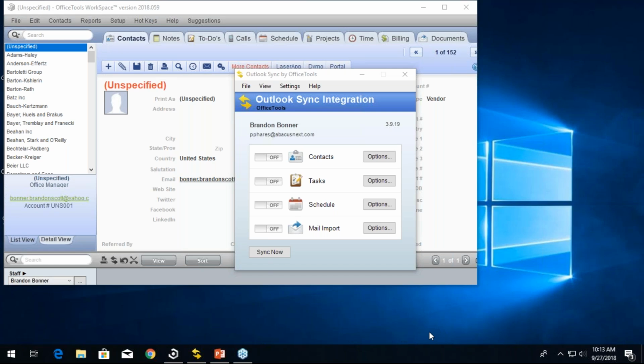Now, we're going to start with contacts and work our way down to mail import. So the contacts option here allows you to sync the OfficeTools contacts to your Outlook contact list. If any of you guys have ever sat in on any sort of training when it comes to integration, whether it be with our Lacert integration, our Outlook integration, QuickBooks integration, any other integration that we have, you will probably have been told that OfficeTools should be your centralized hub, meaning you should be keying in a majority, if not all, of your data into OfficeTools first. This is not an exception to that rule.